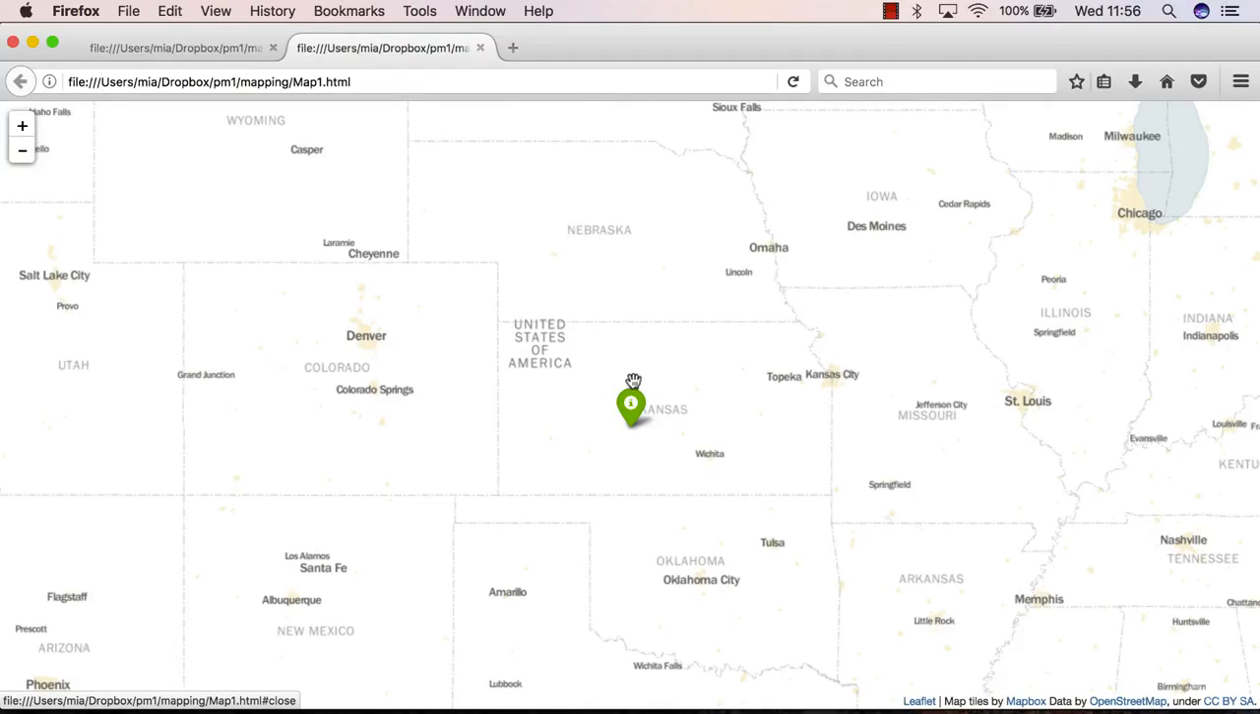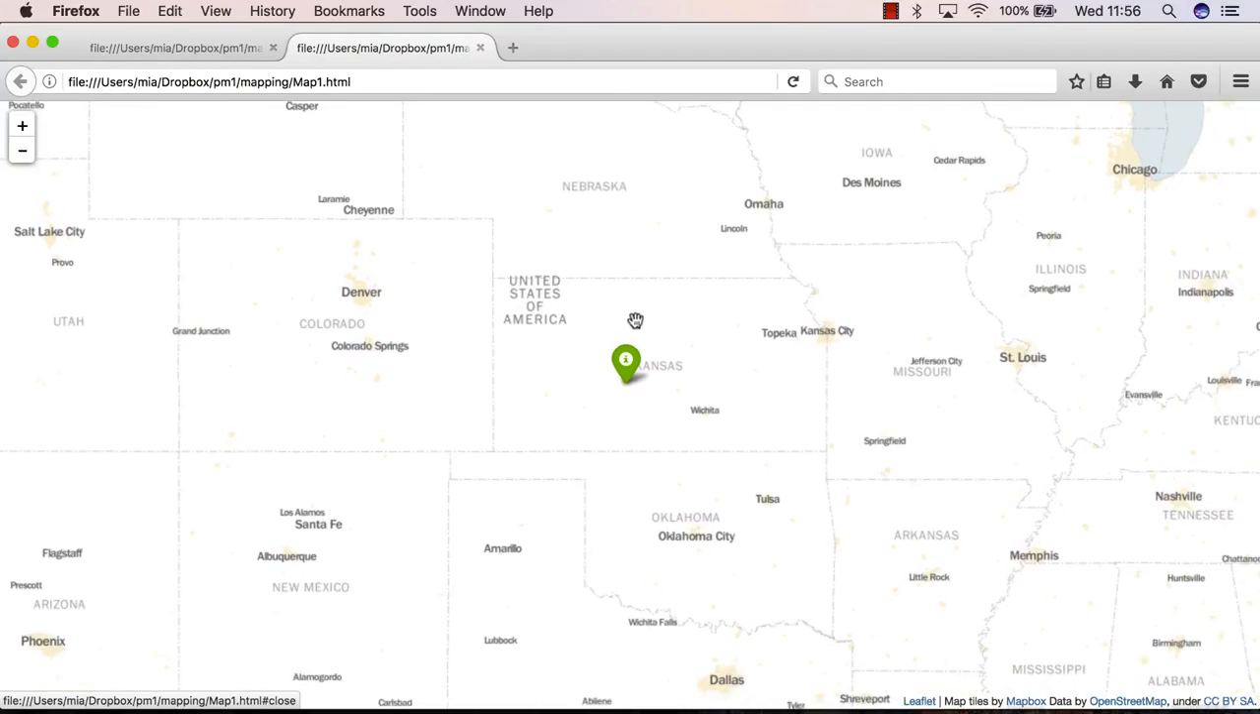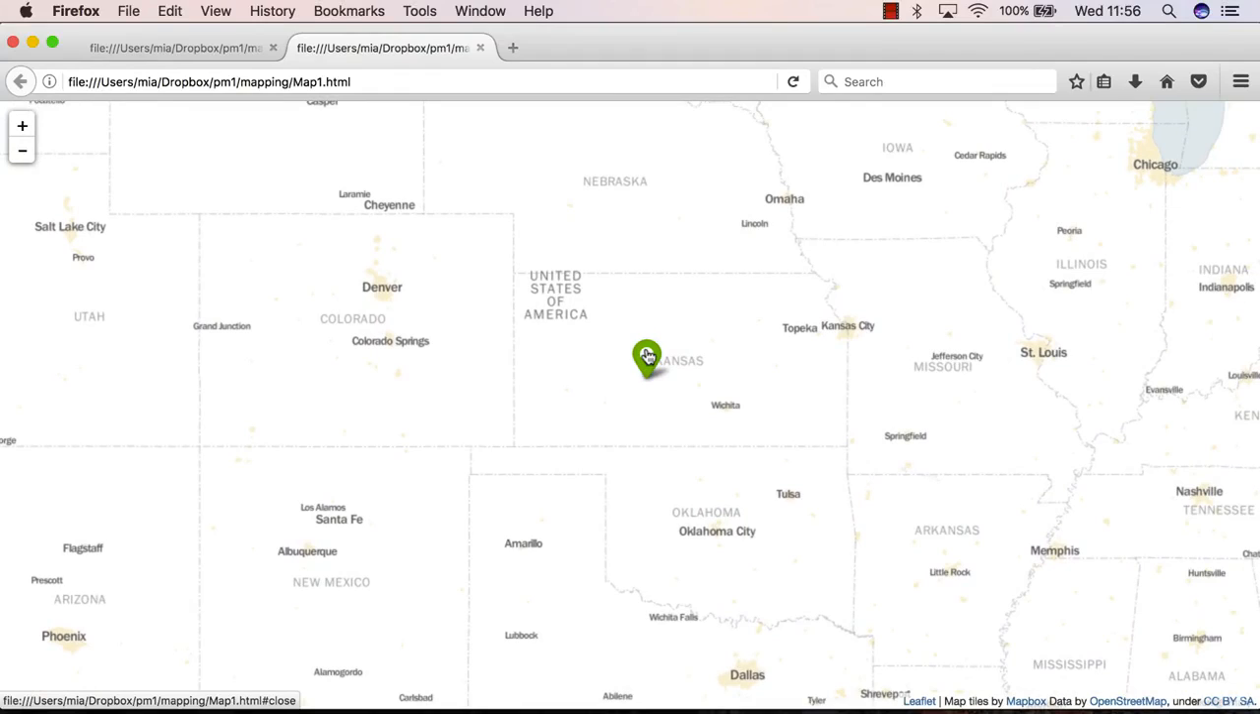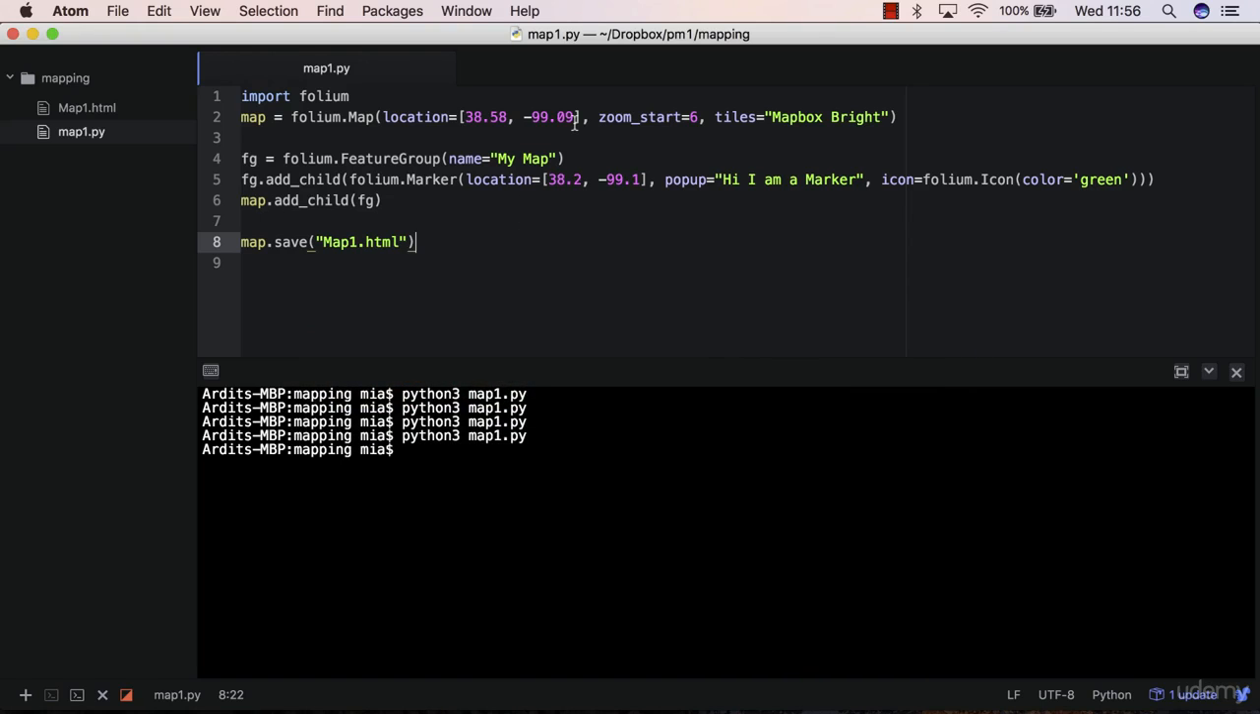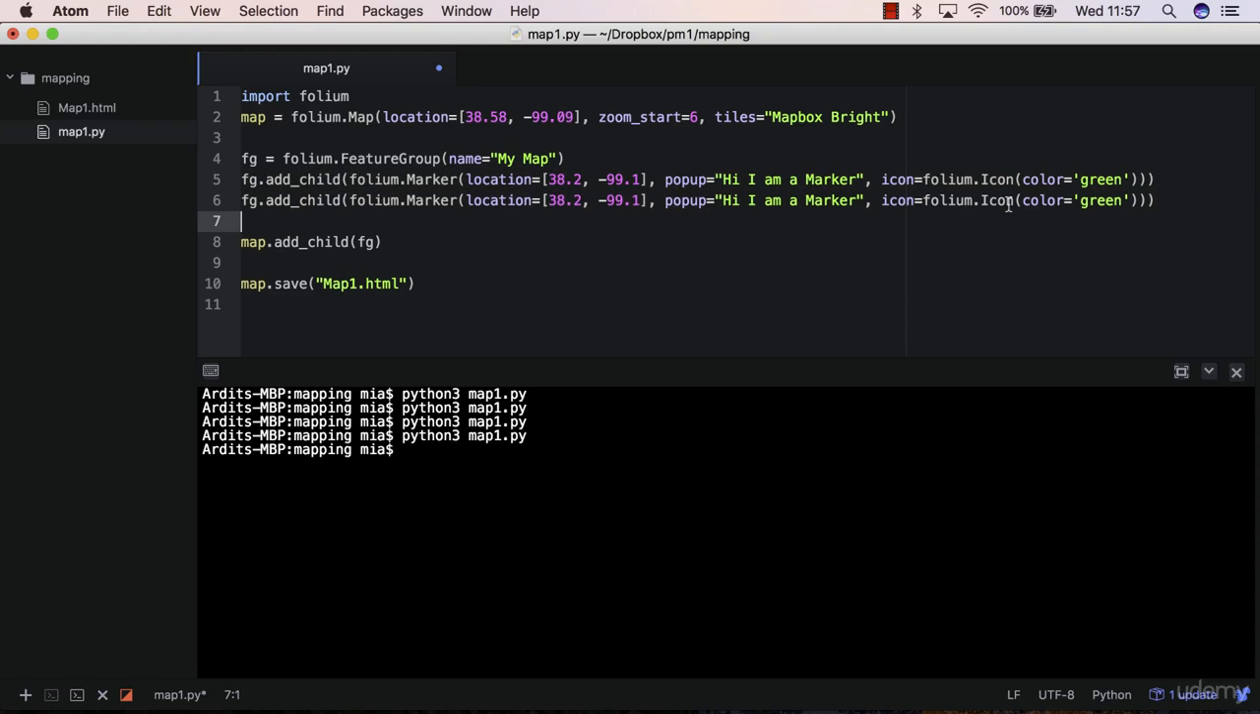Great, we were able to build this map in the previous lecture. So we have a base map and we have a marker feature here. And this is our code. Now in this lecture I'll show you how to add multiple markers to your map. And one of the ways to do that is to write this expression multiple times. So like that, and of course you need to change the locations of those markers.